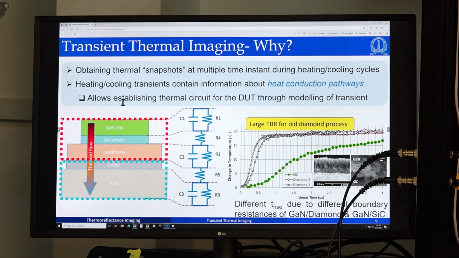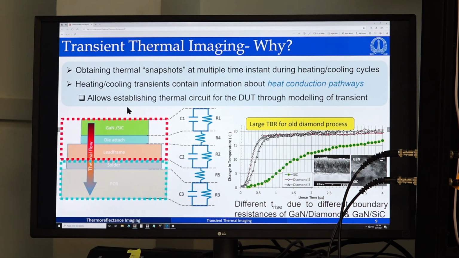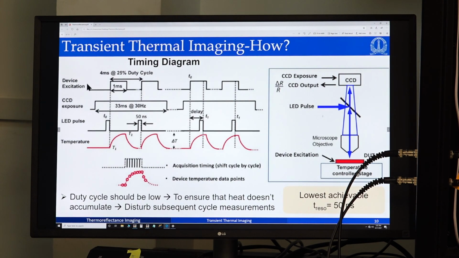Why do we need transient imaging? Because once we apply electrical bias, we would want to see how the temperature evolves in various parts of the device with time, the kinetics of heating, how well the heat is spread out, how well the heat is taken out of the active region. These need to be analyzed. So in this setup, we need to first understand the waveforms very clearly.